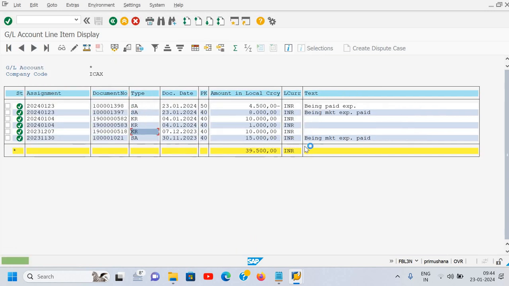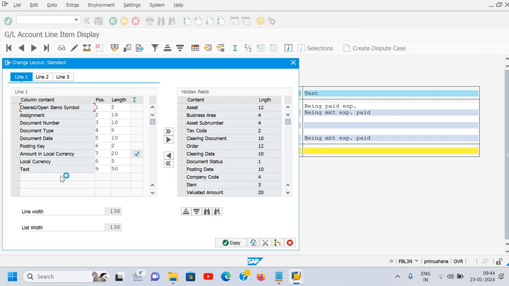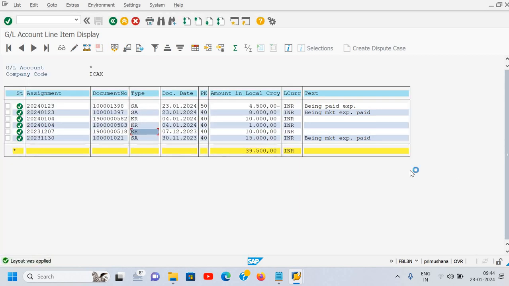Now if I copy, here you can see the text column is also large, the width is so high. If you want to reduce the width of the text column, the amount column, or the assignment, you need to go into the change layout. Now here text length is 50, so I'm going to change it to 30. Now okay, hit enter. Are you getting my point?